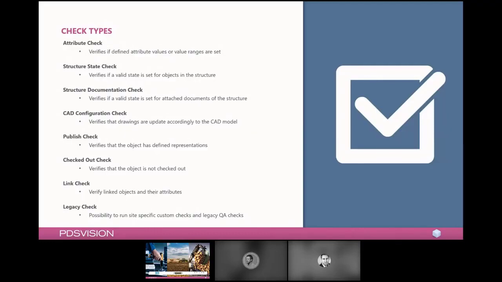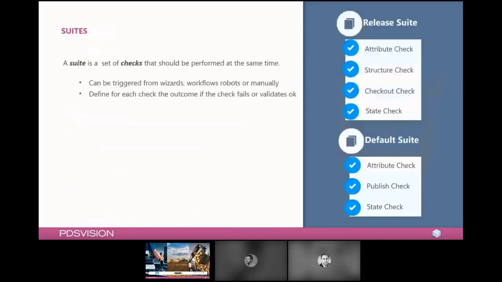It could be between a WT part and a CAD file. It could be WT part to different types of documents. It could be between CAD documents or such. So we can verify any attributes that are on these links or on the objects that are linked to these objects. On a final note, we have what we call the legacy check. It's just a possibility to use this framework to run very customer-specific checks, basically.